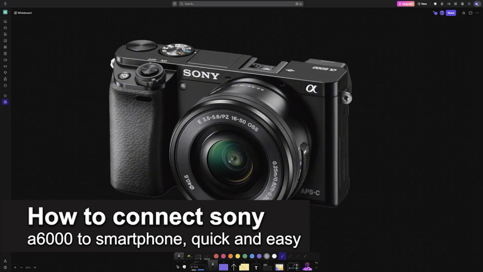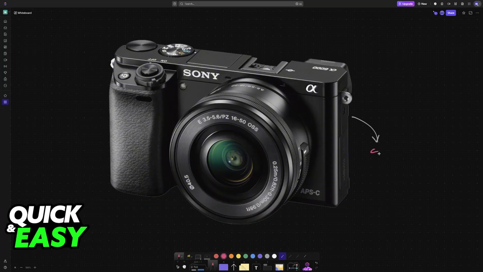In this video, I'm going to teach you how to connect Sony A6000 to smartphone. It's a very easy process, so make sure to follow along. In this video, I'm going to teach you how you can easily set up and use your Sony A6000 and connect it to a smartphone.